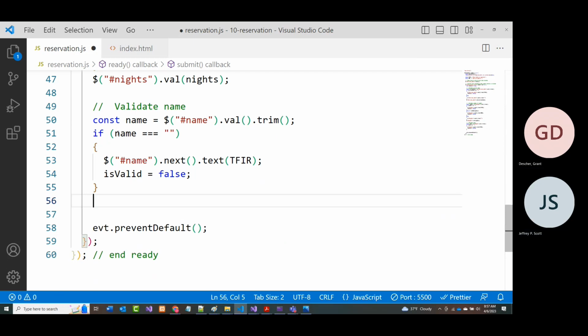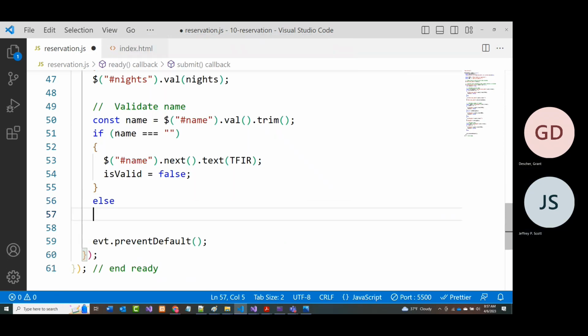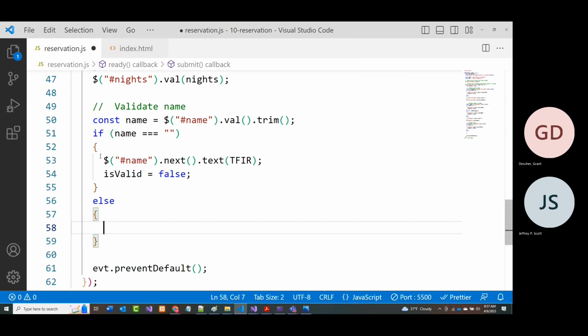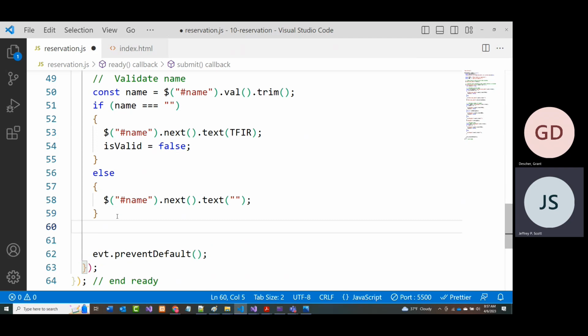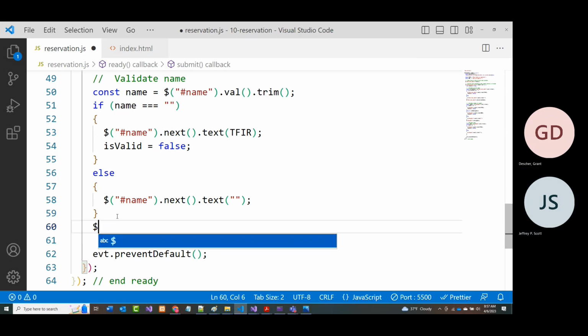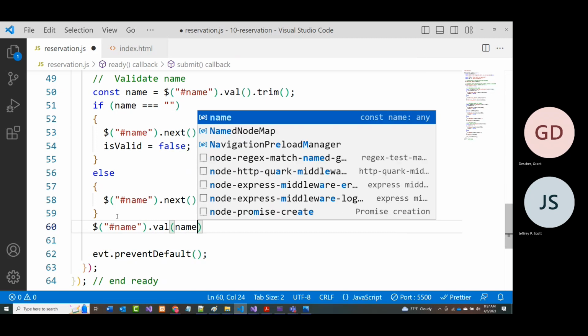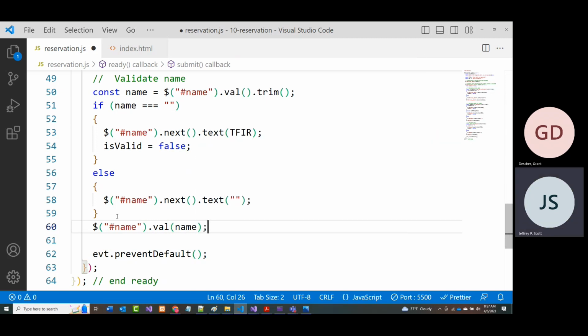All right. Else, we want to make sure that asterisk is gone. All right, so there's our name validation. And finally, we want to say, okay, so that's all of our validation for our name.